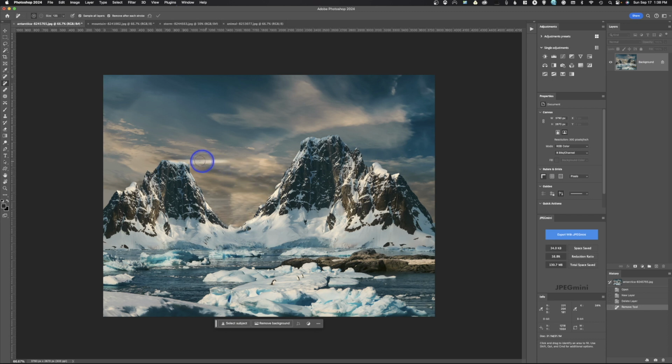Then I could simply come in here and paint over where the little light was. We'll see what it does. Hopefully it does not ruin the top of those mountains, but we'll see. Yeah, it did an okay job. Got a little weird thing right there, but that looks pretty good. That is the Remove tool. That's the first one that we have.